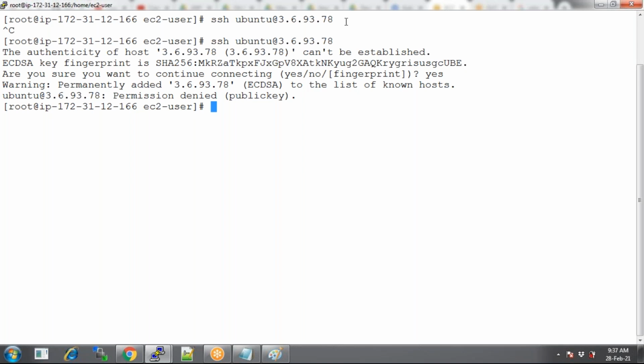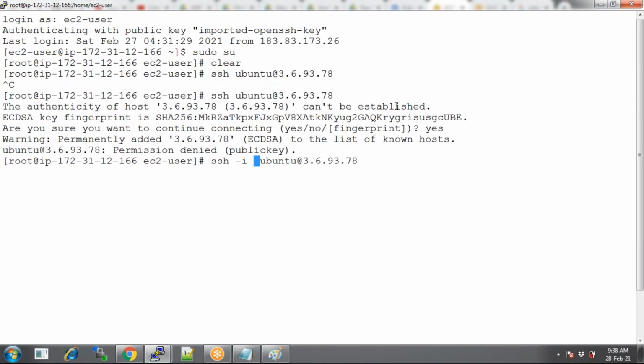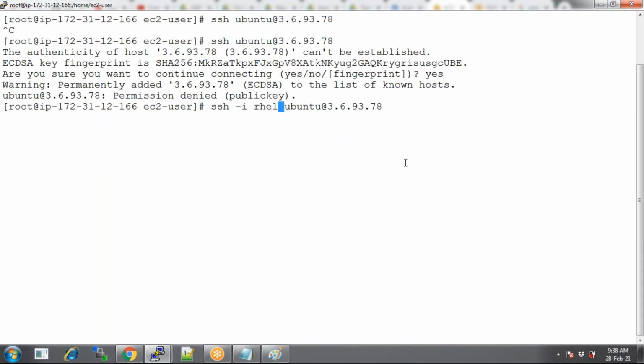We need something else apart from the username, IP address. What else we need? Key. We need a key, right? Where is that key? Now, same command, but I use, we'll talk about public key in a bit, we'll come back to that point, but now let's go with I. What does I stand for? Identity file. That means your key file name. So what is our key? RHEL something, RHEL instance 1, RHEL 8, whatever. And then what is that? Instance 1 dot.